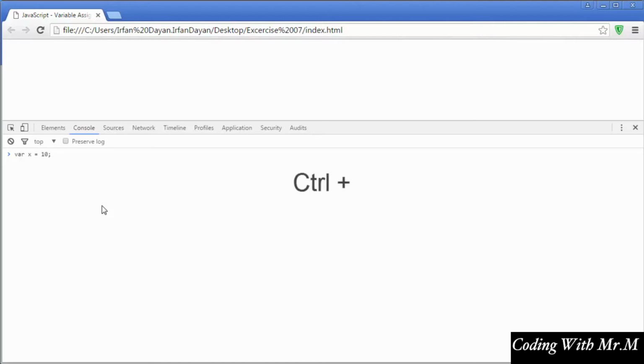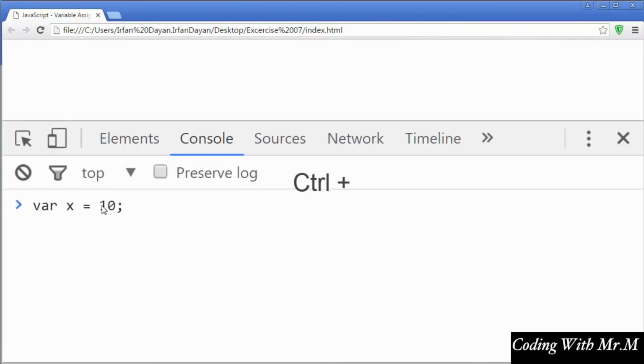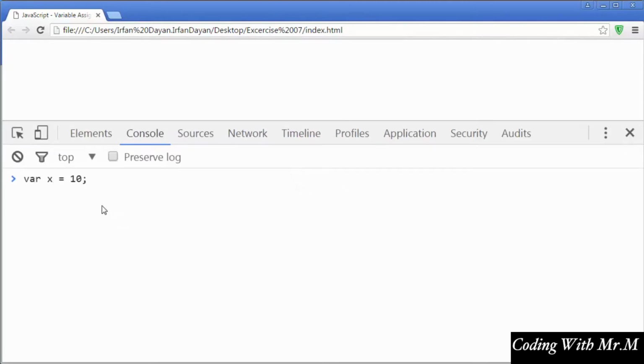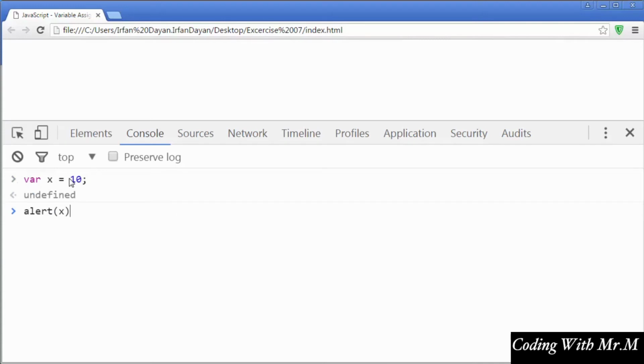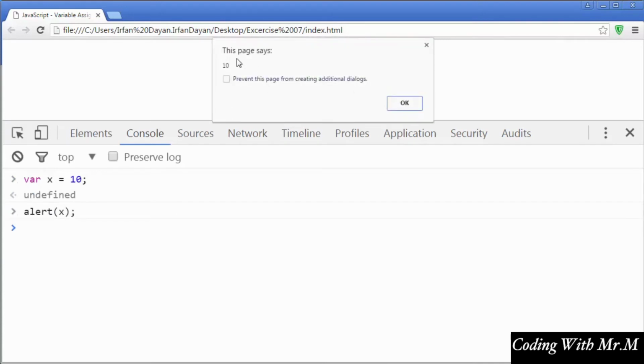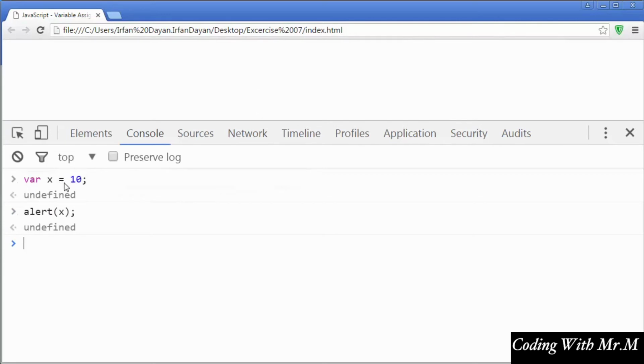Let me increase the font size by pressing Ctrl plus, so you can see it clearly. So this is the equal assignment operator. I will press enter. I will alert the value of x. It will alert the value of x, which is 10. So this is the equal assignment operator.